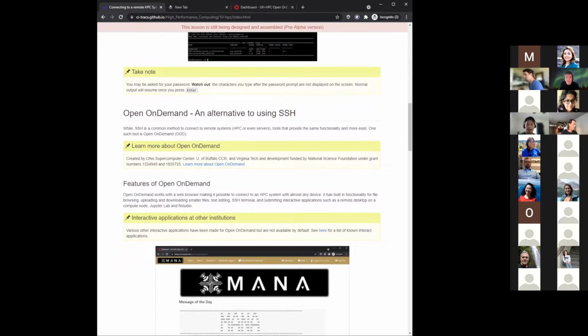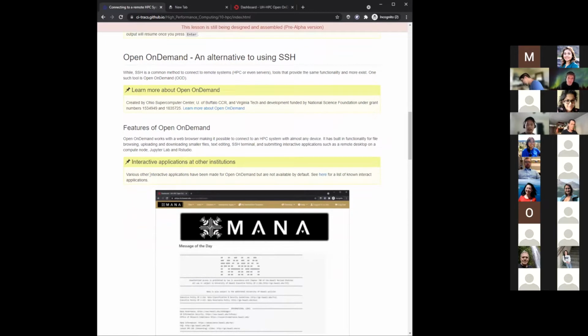Features of Open OnDemand: it is used in a web browser, making it possible to connect to your HPC system from any device. So you can even connect from your phone if you really wanted to. There is built-in functionality for file browsing, uploading and downloading files of typically smaller sizes, text editing, an SSH terminal, and even submitting interactive applications such as remote desktops to compute nodes, Jupyter Lab, or RStudio.